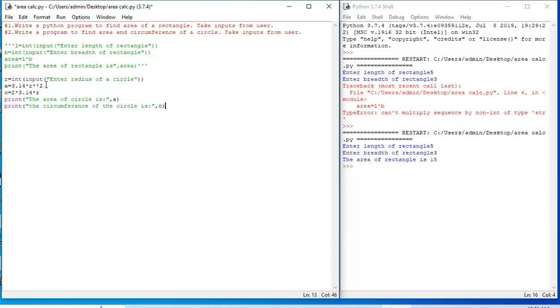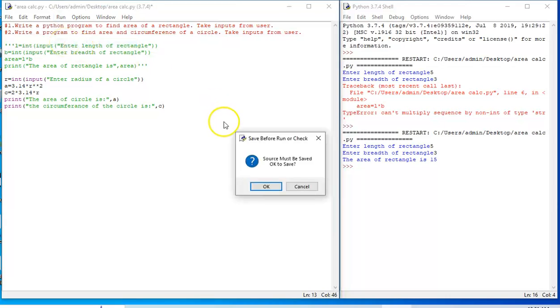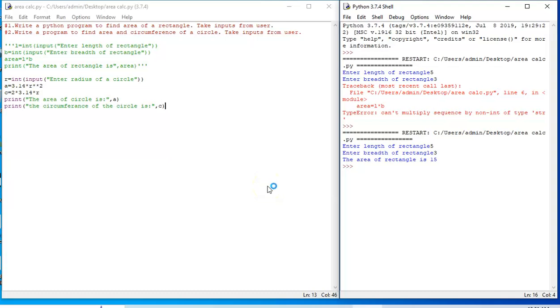Now let us run the program and see what do we get. So go to run module. It is asking source must be saved. Okay to save, yes. Now it is asking for enter radius of a circle. Now as you can see, we had written the program over here, but we have now commented it by giving the multi-line comment. So now this particular code of finding the area of rectangle doesn't get executed. Only the program to calculate the area and circumference of circle gets executed. Why? Because the previous program has been commented using multi-line comments.